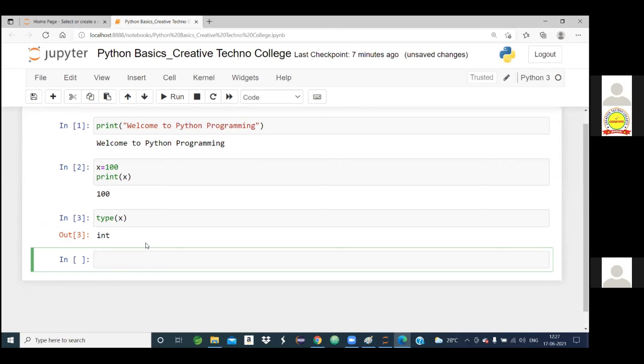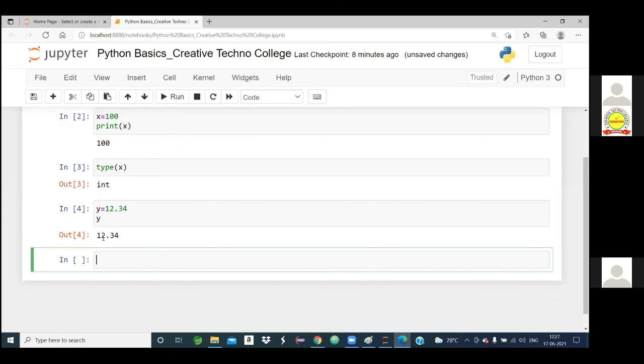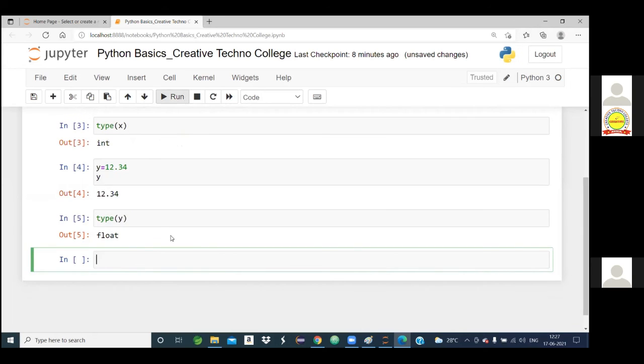Dynamic means at the runtime. That means at the runtime, the control is understanding x is which type of variable. Similarly, suppose I write y equals to 12.34. Now I will print y, the value of y. Output is 12.34. So what is type of y? Float. So float is a data type. Int is a data type.